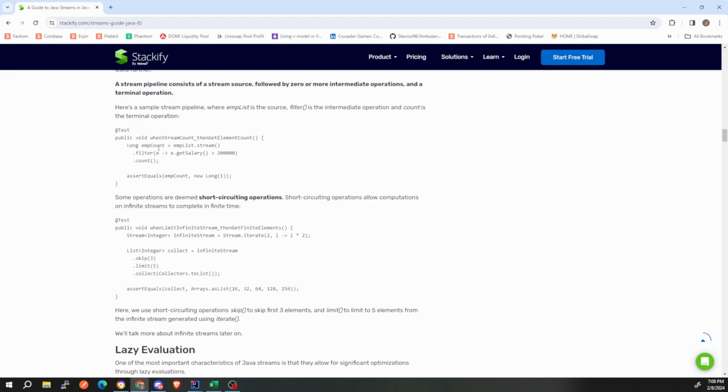So, oh cool, so they're using the count here. So long empCount is equal to employeeList dot stream. They start the stream. Here's the intermediate where they do the filtering, and then any employee that has a salary over 200,000, this terminal operator is just going to count it. So this is a really cool way to get counts of different items within your stream. And so here it would give us a long, apparently this will give you an answer of 1.